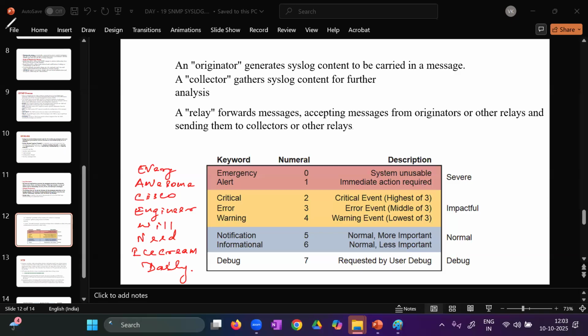Okay, with this you can remember. Here we have written emergency as every, alert as awesome, critical as Cisco, error as engineer, warning as will, notification as need, informational as ice cream, and debug as daily. So like every awesome Cisco engineer will need ice cream daily. So we'll start from number 0 and end at 7. This is the sequence.